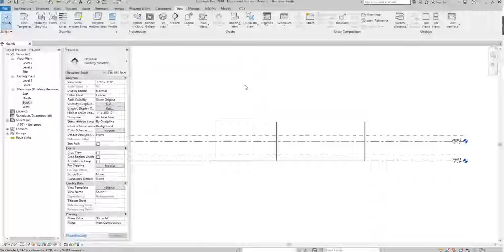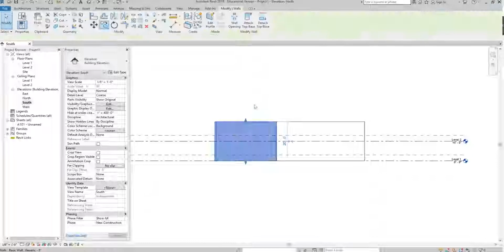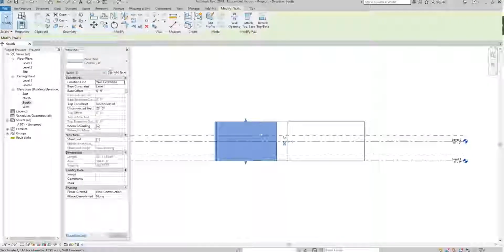The second that I select something by clicking on it, you notice that because this is a wall, now it tells me properties about that wall. This tells me that the wall type is a generic 8-inch wall. Its location line is its center line. Its base constraint is level 1, so its base starts at level 1. Its top constraint is unconnected, meaning there's no top definition, but that it's 20 feet tall. So I get all of the different properties about that object when I select it.